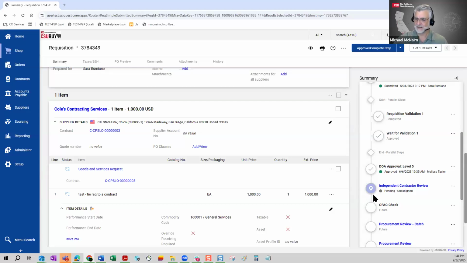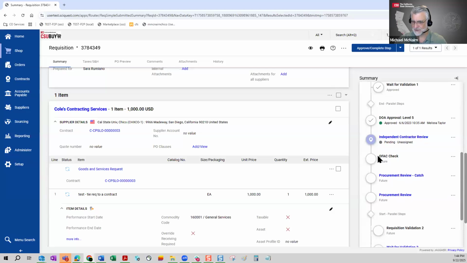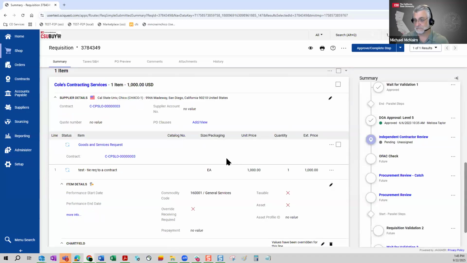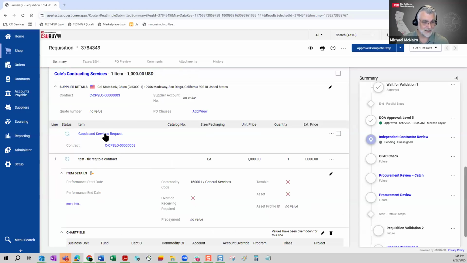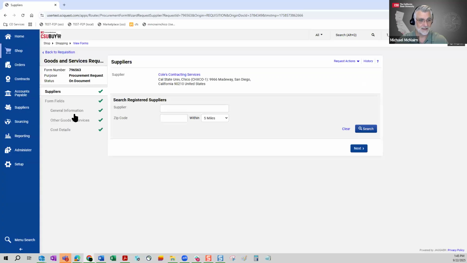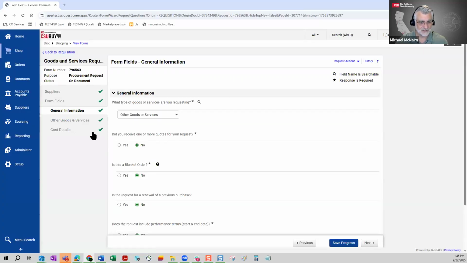That's the blue highlighted spot. Any of the previous steps have been checkmarked and completed, and the future steps are empty. So we are currently in the independent contractor review. Generally they don't look at the money too much. They want to look at who the supplier is, what services they are performing, or products they're providing. If I don't get enough information just from the line, I would go out to the form and review the questions and answers.